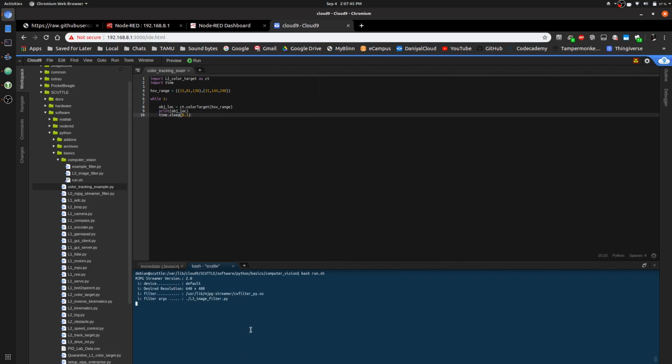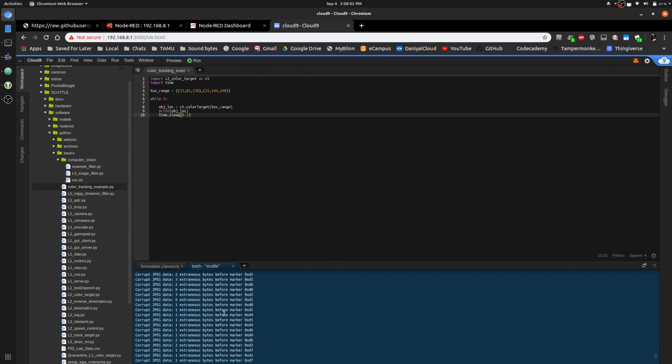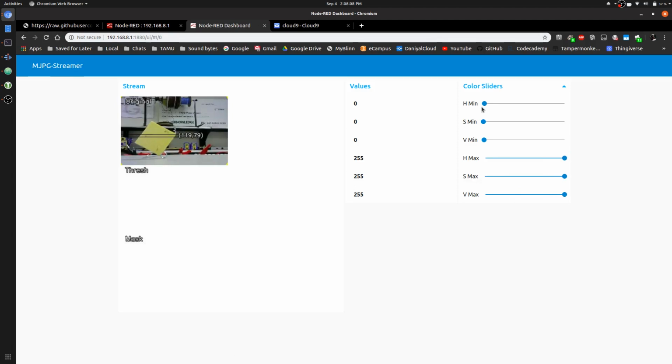I'm using a Logitech camera. This causes a little error that it'll pop up, corrupt JPEG data. We can ignore that error because that's not actually an issue, it's just an annoyance, but it doesn't affect how your code works. And yeah, there's that error, but now the video streaming is working. So we can refresh this NodeRED page, and you can see a video stream here.